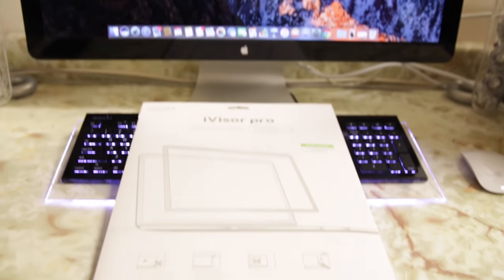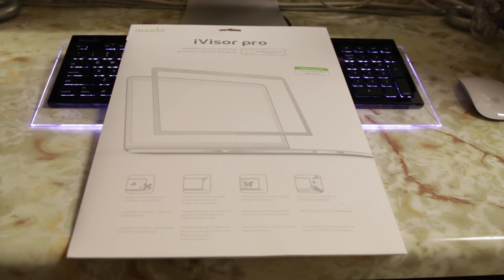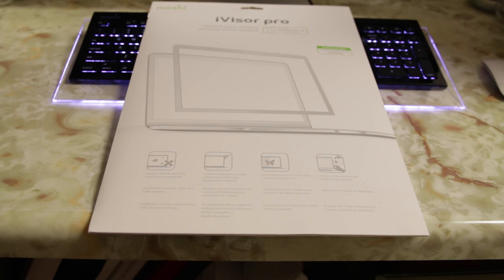So for those of you who are looking for a new screen protector for your all new 2016 13 or 15-inch MacBook Pro, from my past experience with last year's model, the iVisor is certainly an excellent choice. What sets the iVisor apart is its biggest feature, and that is a bubble-free, easy installation. But of course, let's slice this open, slap it on the MacBook, and see what we get.